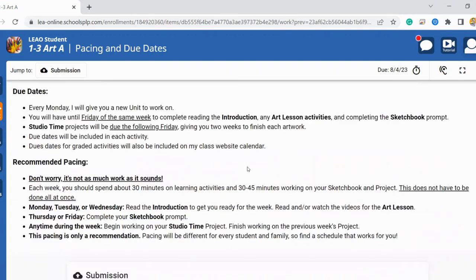Pacing. I know it seems like a lot of work, but don't worry, it's not as much as it seems. Each week you should spend about 30 minutes on learning the activities and about 30 to 45 minutes on your sketchbook prompt and your project. This does not have to be all done at once. In fact, I would recommend not doing everything at once. Pacing is only a recommendation, and obviously for every student and family it will be different. So just find a schedule that works for you.